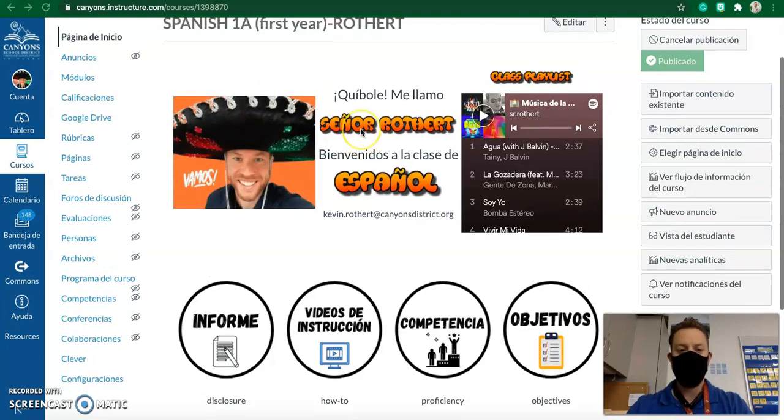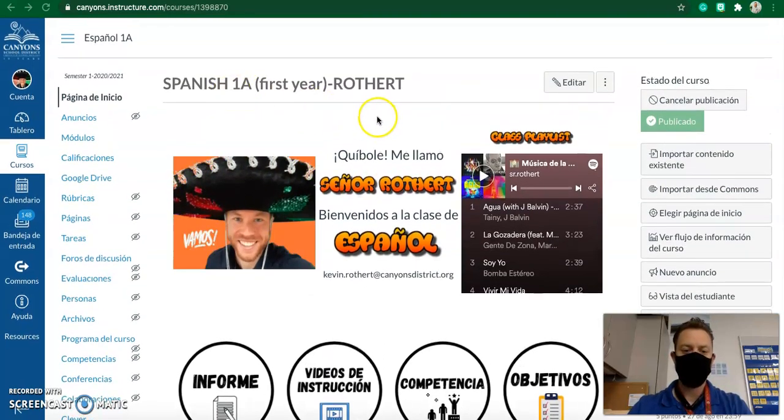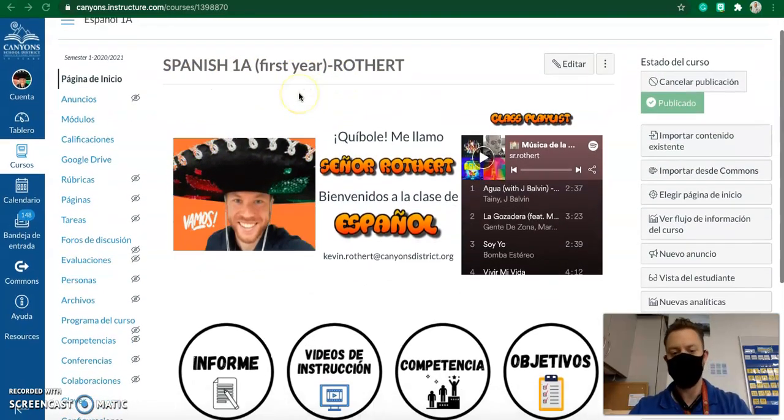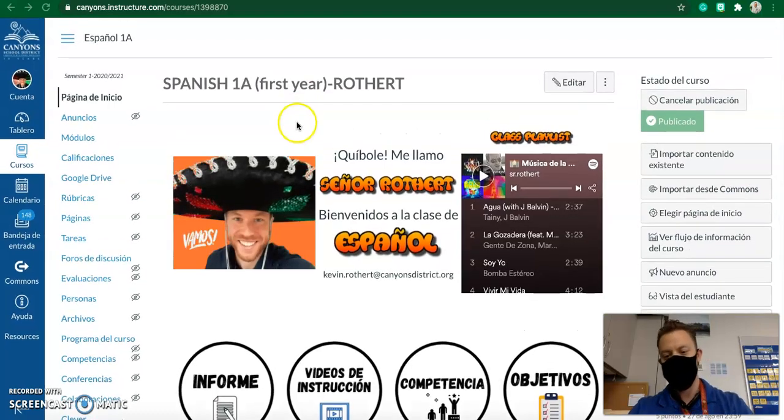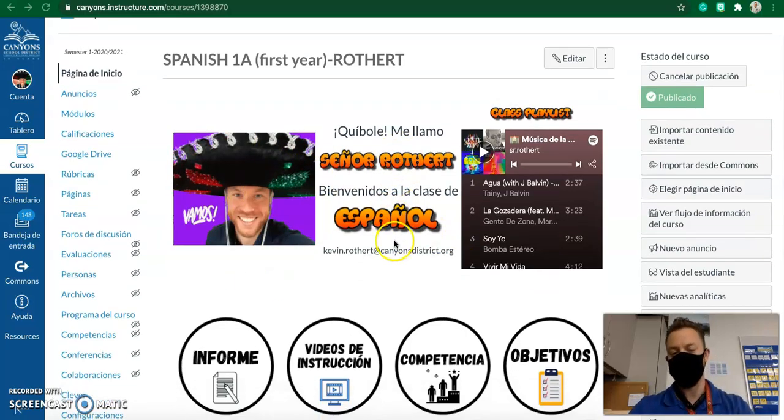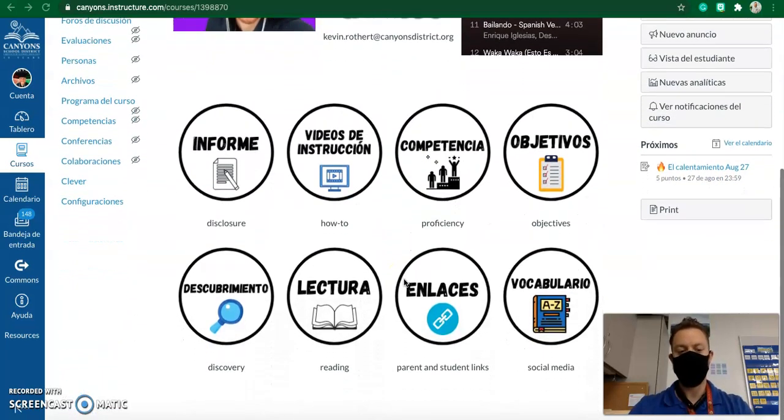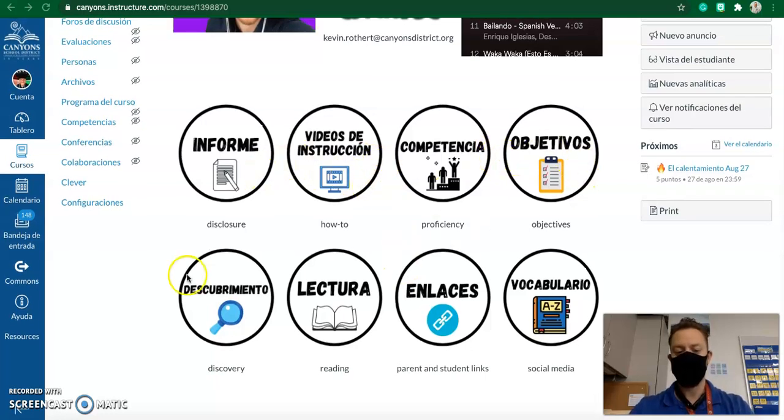You can see right here, first we've got the title of the class. So in case you're not sure which class you're in, which I guess, I don't know how you wouldn't know with this giant picture of me on it and my name and Español right here, but here it is. You've also got a class playlist if you want to play around with that. If you scroll past that though, we've got a couple important buttons.